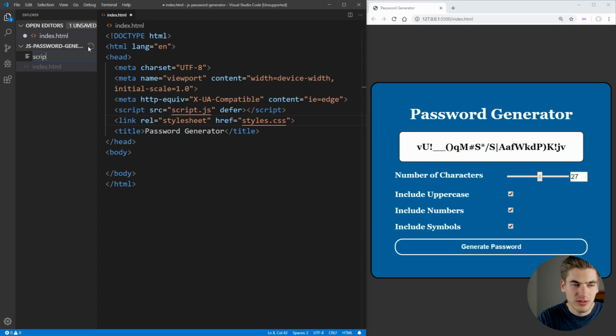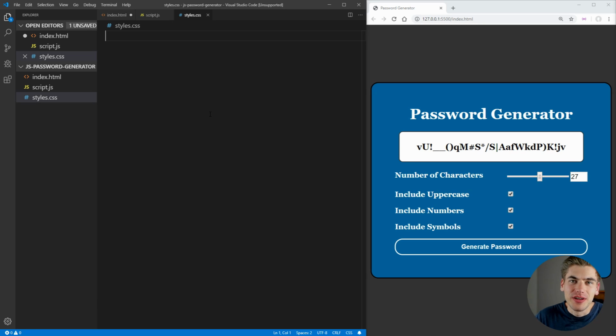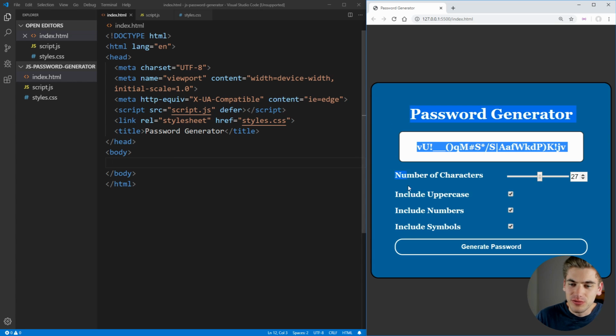So we have script.js, and we're going to have styles.css, just like that. And now that we have that done, the first thing we can work on is our HTML. And to get started, the very first thing I want to create is a container, which is going to contain this blue box with the black border.